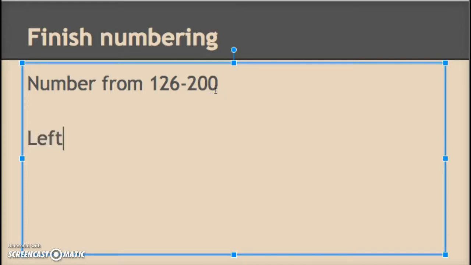Remember, left equals even, right equals odd. Okay? If you mess up, fix it, be proactive. So pause and do that before you move on.